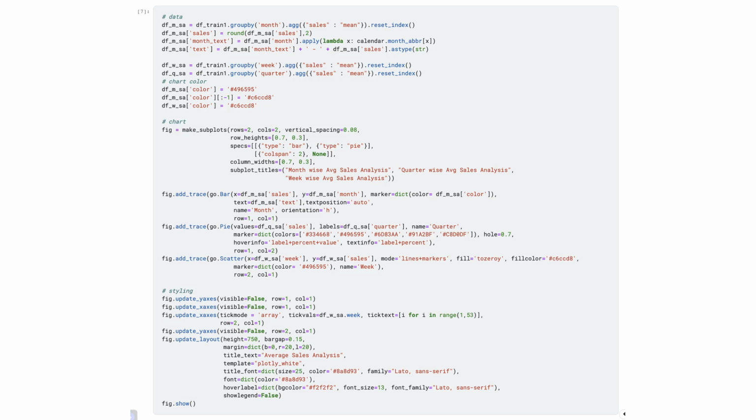This Python code performs the following steps. 1. Computes the mean of the sales column in the df_train1 data frame, grouped by month, and stores the result in df_m_sa. 2. Rounds the sales values in df_m_sa to 2 decimal places. 3. Maps the numeric month values in df_m_sa to their corresponding 3-letter month abbreviations using the calendar.month_abbr list. 4. Concatenates the month abbreviation and sales value in df_m_sa to create a text label for each data point.